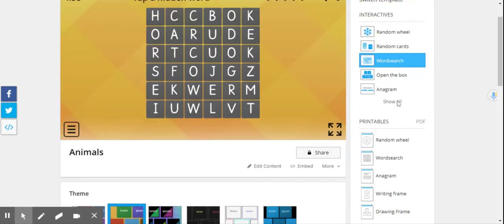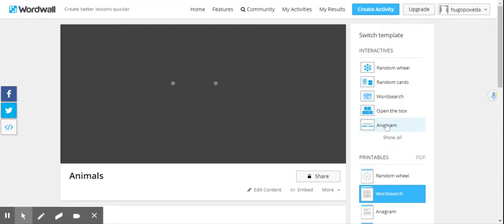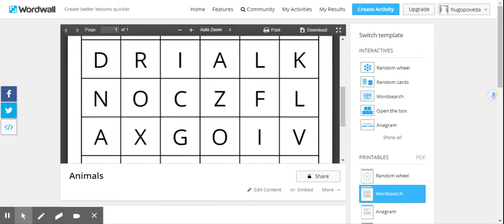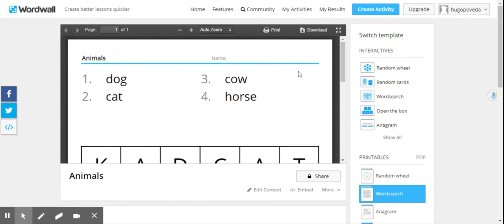If you want to print, you go to the printables PDFs option, and the website designs the template for you. You just download it to your computer, and for us, we can put it inside CISO, just attaching the document.